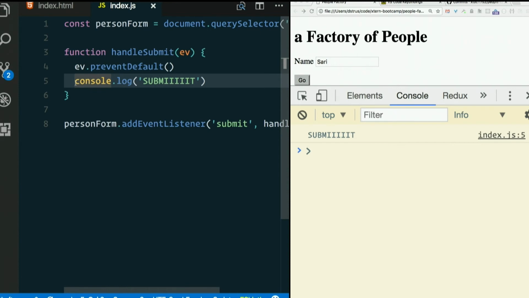What would be wrong with that? Let's submit this again. Let's type Deanna. What did I do? Did I click the button? No, I hit enter on my keyboard, right? You can submit forms by hitting enter on your keyboard.